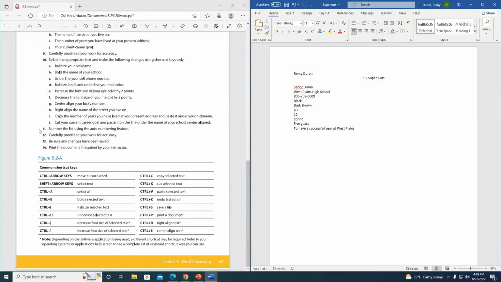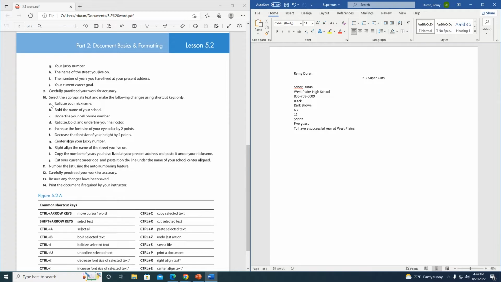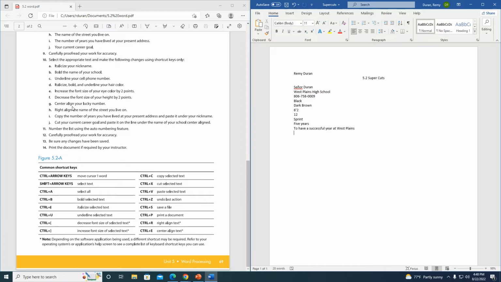So let's go to A. It says italicize your nickname. So we want to move up. So let's put our cursor back at the top where it wants us to start, and that is in our nickname. And it says to italicize our nickname. So let's find the shortcut for italicize, and it is italicize selected text. So before we italicize, we have to select the text. We don't want to select all. Select all will do this. Selects the whole thing. We don't want that. We want to just select this part.